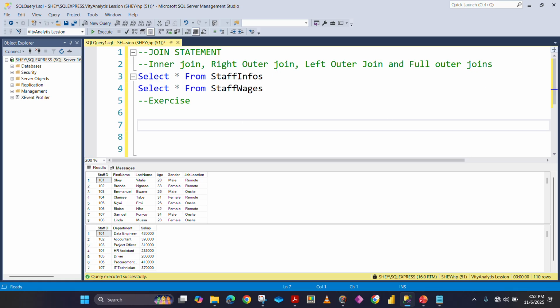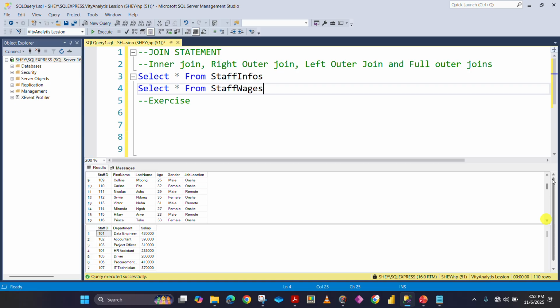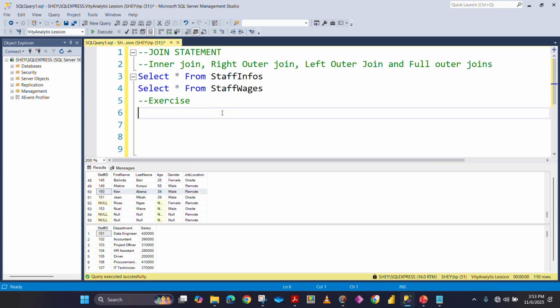Okay, this is our two tables. Let's say this is table A, that is the staff info table, and this is our table B. If you see, I have updated our tables. I have added some other rows. Remember, initially we had 150 rows, but now I have added some other information. We now have 155 on both tables. So I did this so that it will help us to run this particular statement that we are working on today.